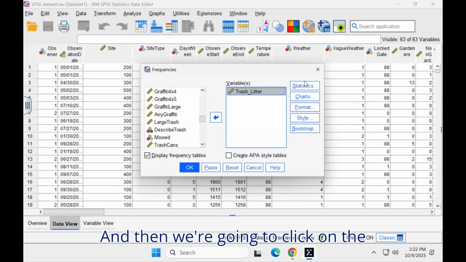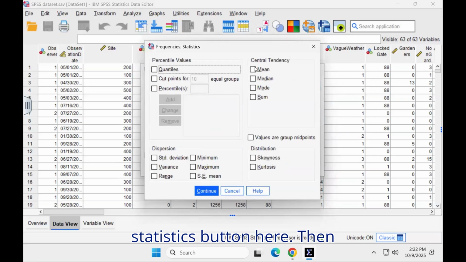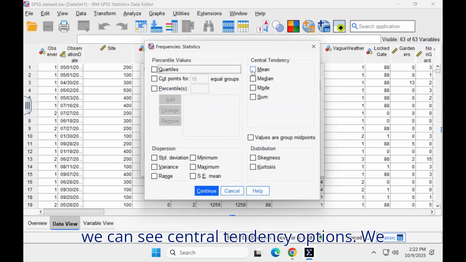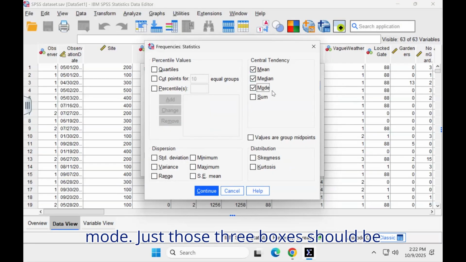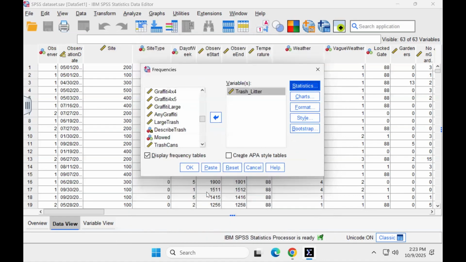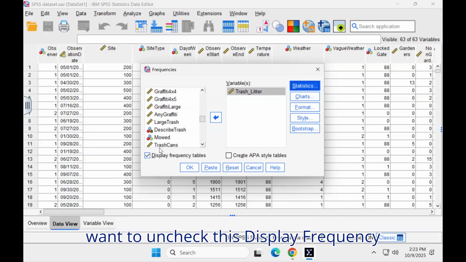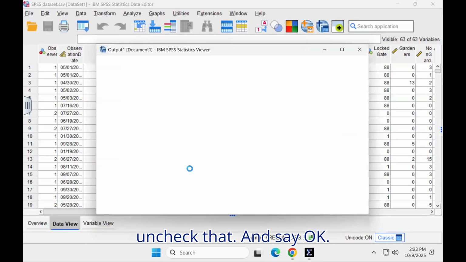And then we're going to click on the Statistics button here. Then we can see central tendency options. We want the mean, the median, and the mode. Just those 3 boxes should be checked. And then say continue. And here's where you're going to want to uncheck this display frequency tables box. So I'm going to uncheck that and say okay.